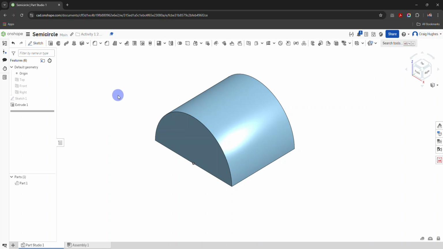Some things to make this model look a little bit better. Let's hide the origin. Let's rename part 1 by right clicking on the name and selecting rename. We'll give it the name that it has. Right click on this. Let's assign a material.